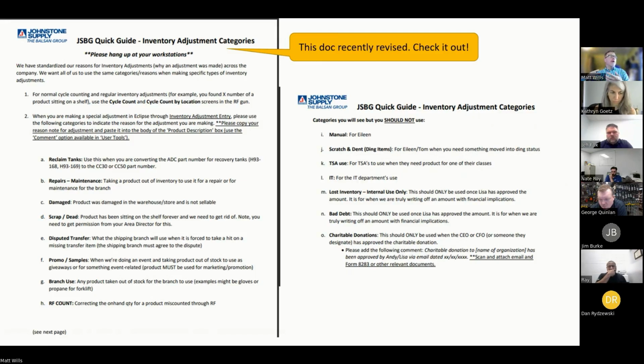But when you're doing an inventory adjustment for one of these reasons, you go on Solar Eclipse, bring up inventory adjustment screen, new adjustment, put in the branch. So these are all of the reasons that would go with why you're taking something out of inventory. The example I gave before, branch use, you're taking a pair of gloves out of inventory.